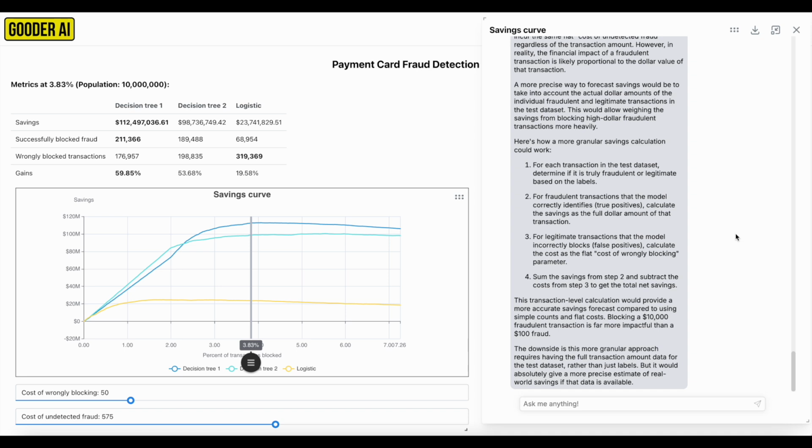Here's how a more granular savings calculation could work. For each transaction in the test dataset, determine if it is truly fraudulent or legitimate based on the labels. For fraudulent transactions that the model correctly identifies, true positives, calculate the savings as the full dollar amount of that transaction. For legitimate transactions that the model incorrectly blocks, false positives, calculate the cost as the flat cost of wrongly blocking parameter. Sum the savings from step 2 and subtract the cost from step 3 to get the total net savings. This transaction-level calculation would provide a more accurate savings forecast compared to using simple counts and flat costs.